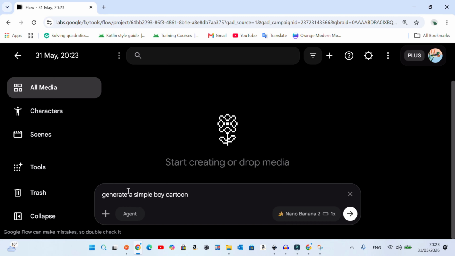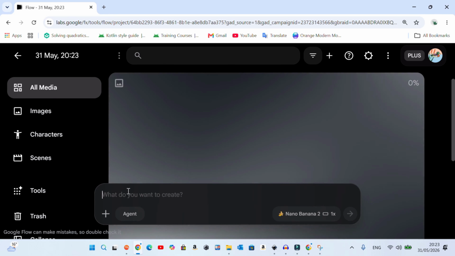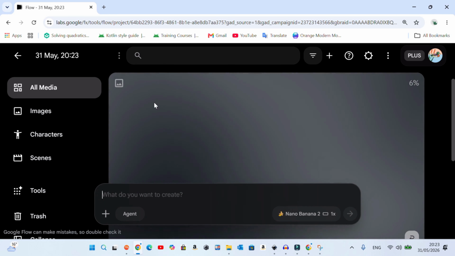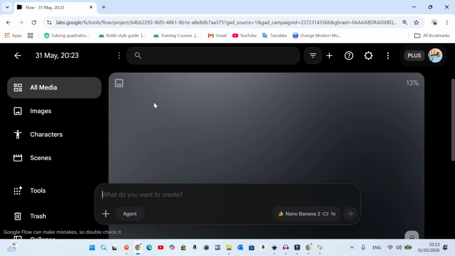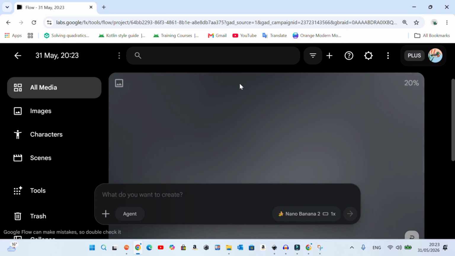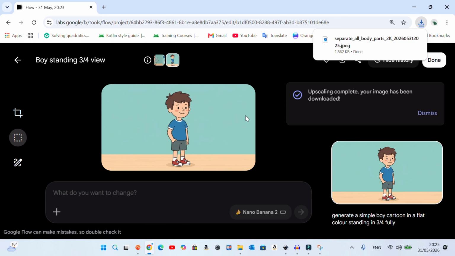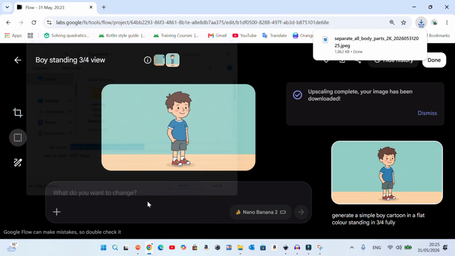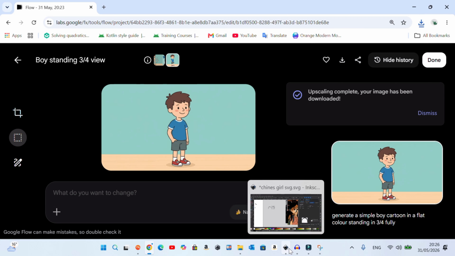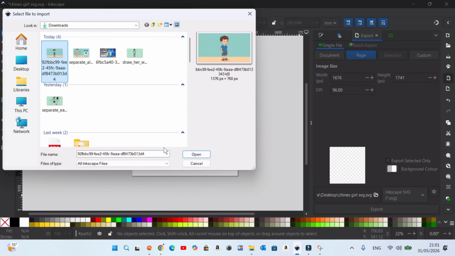So I'm just going to type here a very simple character, as you can see, and then I'm going to let it generate. It will take about a minute. Download this character. Okay, so after upscaling and downloading, I'm going to Inkscape.